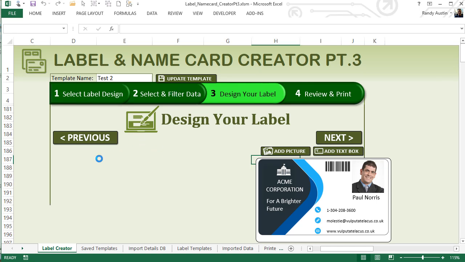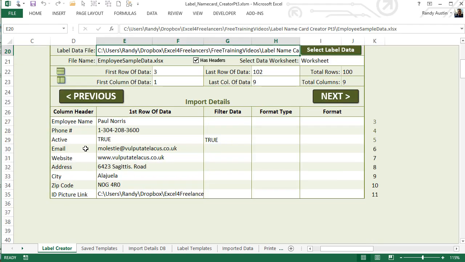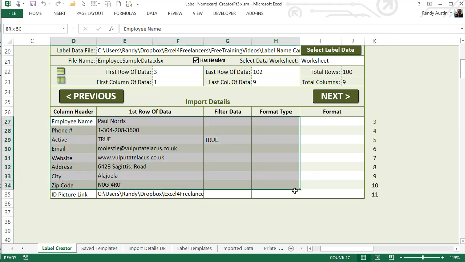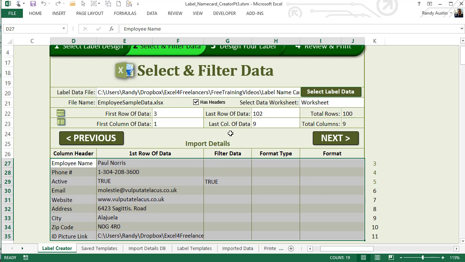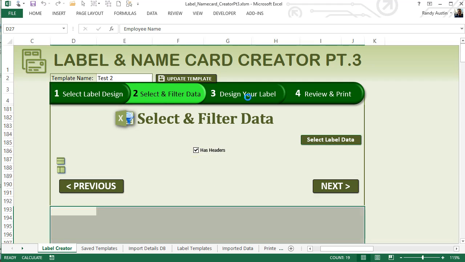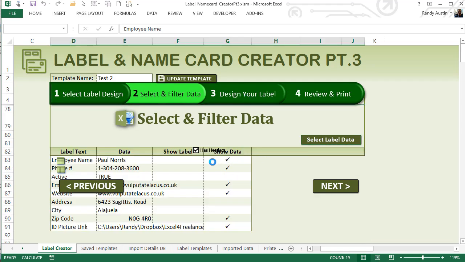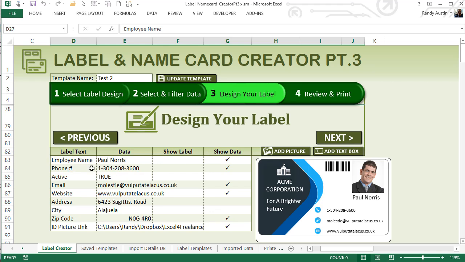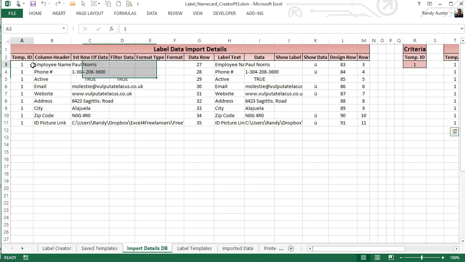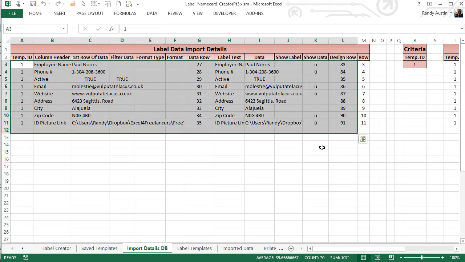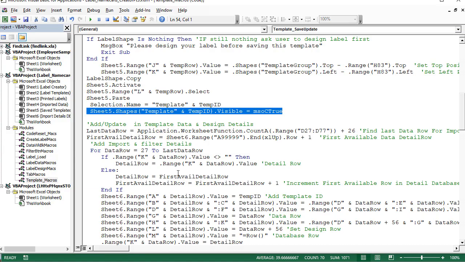If you have any filters that we've done, we want to make sure to add in all of the filter data, all of the formats and stuff. That's got to come. We also want to make sure that we add in all of the design areas. So we want to know what labels to show, what data to show. That's all got to go in there as well. So we need to make sure that all gets saved in this import details, and that's Sheet6. We can do that with the following lines of code.